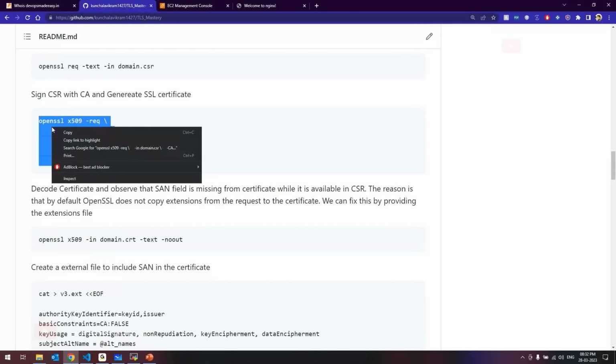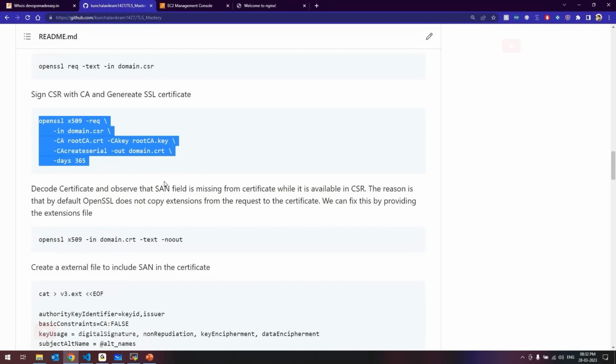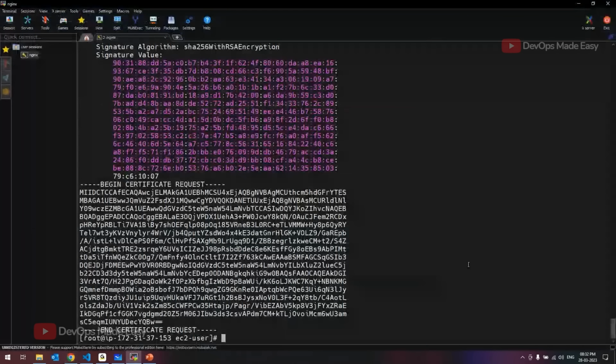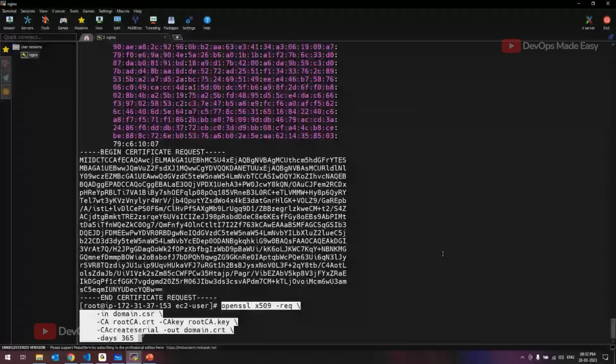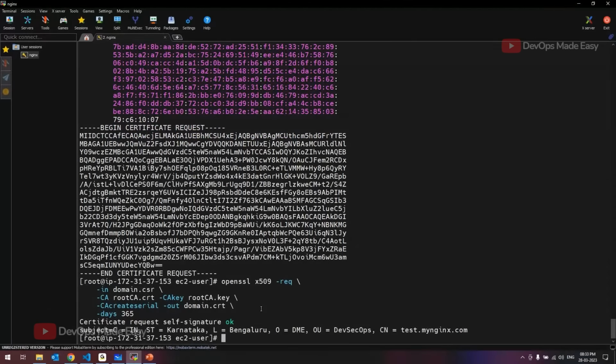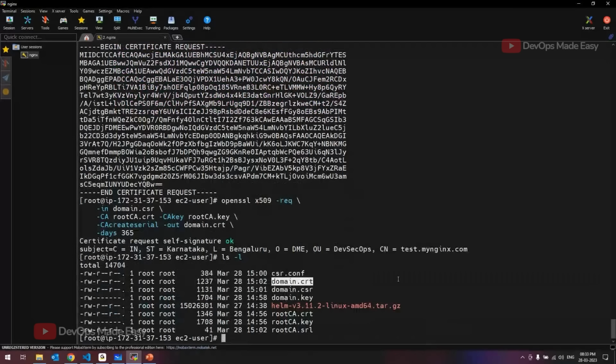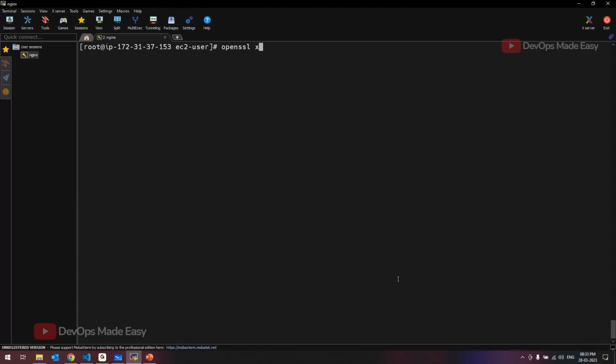Now the CA will internally run this command and give the certificate. Since I am the CA, I'm doing it on the same machine. You can see here the certificate signing request is okay, and I have domain.crt, which means I got the certificate back. Now let's decode the certificate. It is openssl x509 because the input is a certificate. The input is domain.crt, and then -text and -noout.